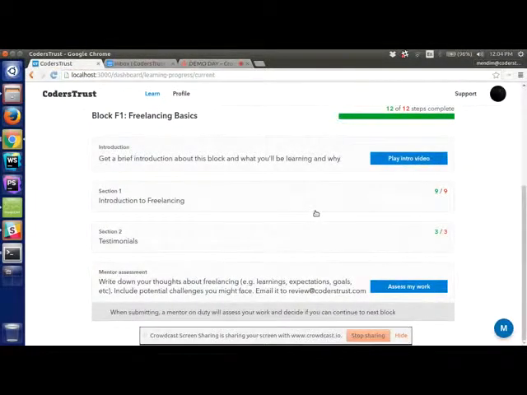Okay. So down here, you can see in this very specific block about freelancing basics, the mentor assessment is written here. The student mentor assessment: write down your thoughts about freelancing, learnings, expectations, goals, include potential challenges you might face, and then email it to review.CodersTrust.com. So this is the mentor assessment for this block.